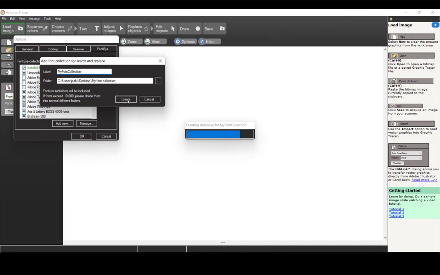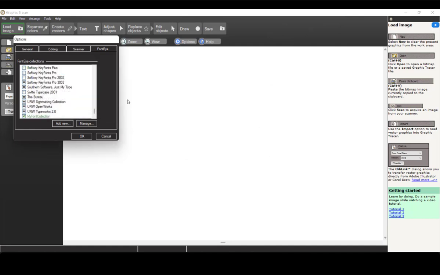When you now click Create, the build database will include search information for all the fonts in the folder, including all subfolders. Creating the database can take some time depending upon how many fonts there are in each folder. When it's ready, the new database will be added to the bottom of the list. It will be green and have a check mark in front of it indicating that you own these fonts and they can now be used for replacing text.